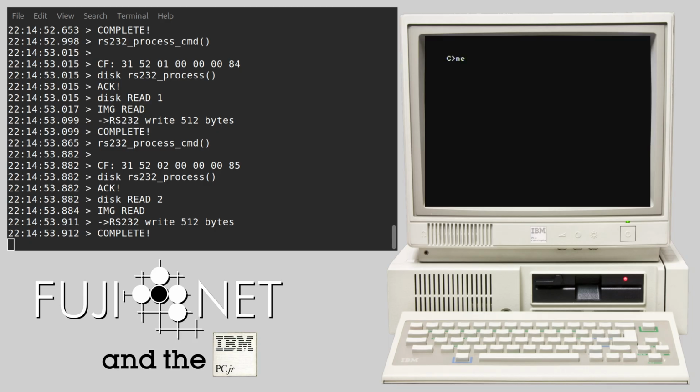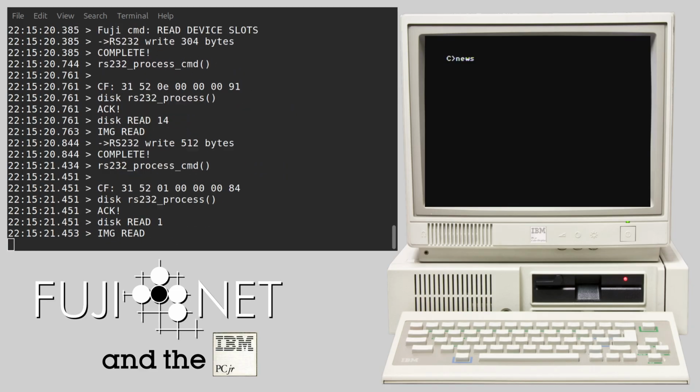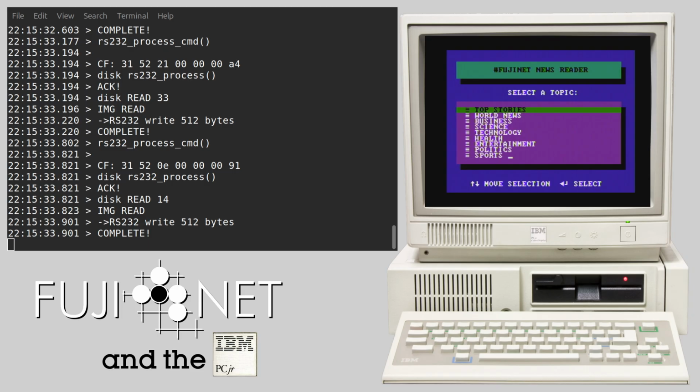The news reader, NEWS on drive C here. And as it comes in, it is literally fetching the blocks from the internet dynamically and feeding them to the PC Junior. And the PC Junior is grabbing it as fast as it can. We have our first pass of our FujiNet news reader here. This particular program dynamically adjusts itself as to whether you're running in 40 columns or 80 columns, color, black and white, monochrome, whatever, and adjusts the display appropriately.